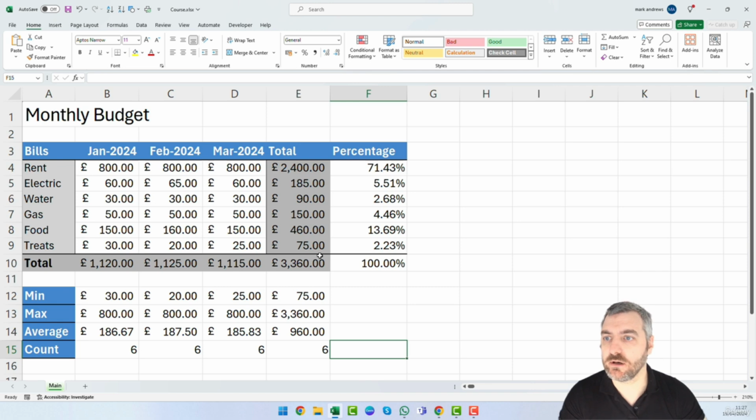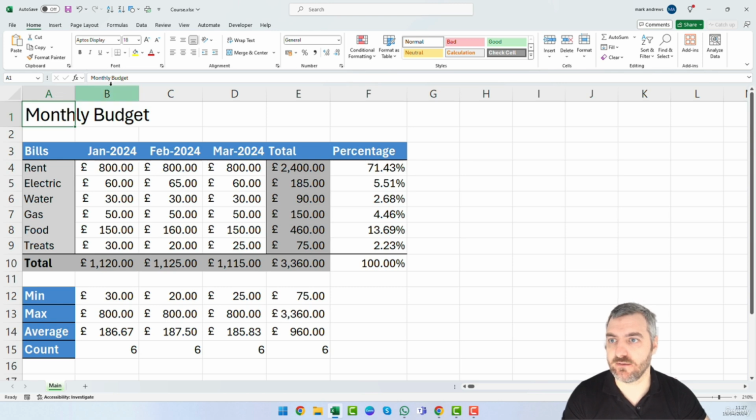But what we're going to look at is how we can move and arrange things so they look a little bit differently within Excel. We're going to do this with a monthly budget that we have up here. If we click into cell A1, we have the monthly budget here, because that's what we have in the formula bar at the top. But if we click into B1, we don't have anything within that cell.